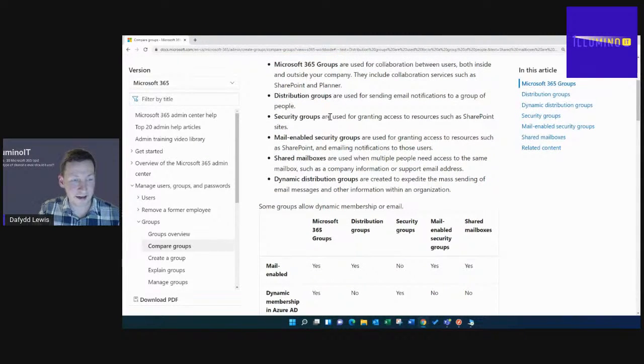Distribution groups, again, let's just go over this very quickly. A distribution group generally has more than one person in a group together. And when an email gets sent to that distribution group, a copy of that email gets forwarded on to every single member of that distribution group.